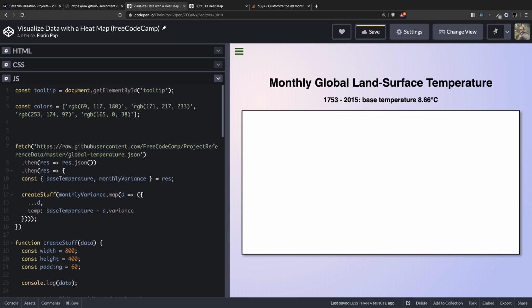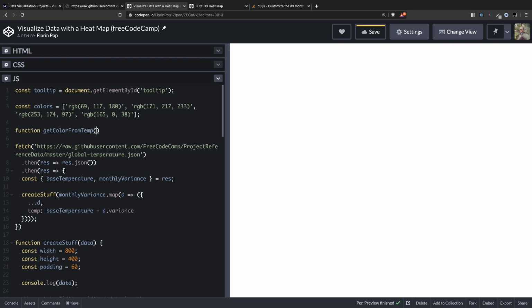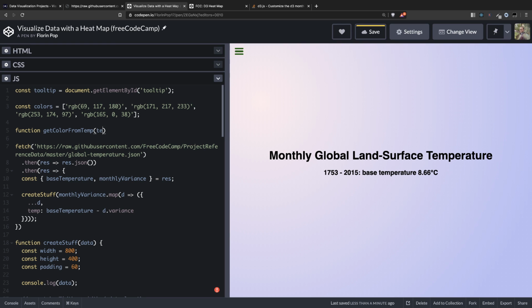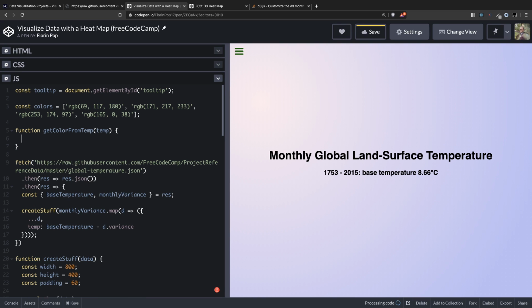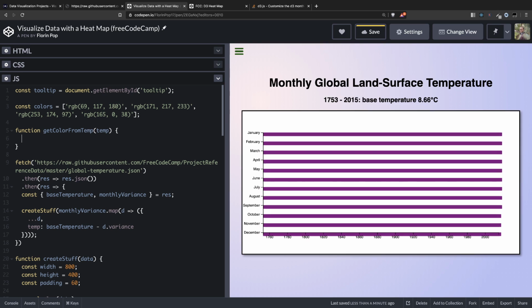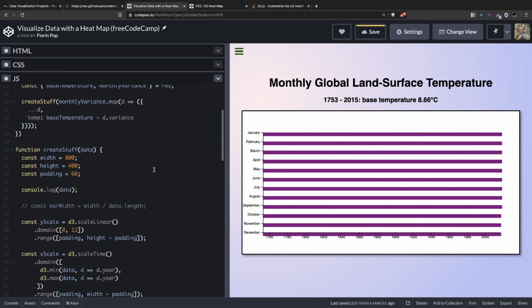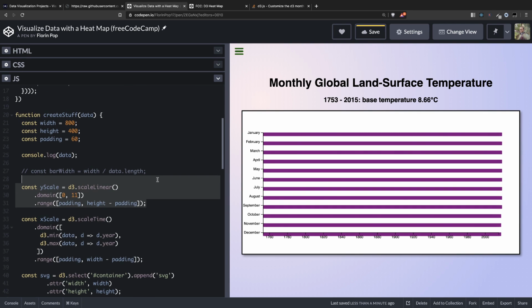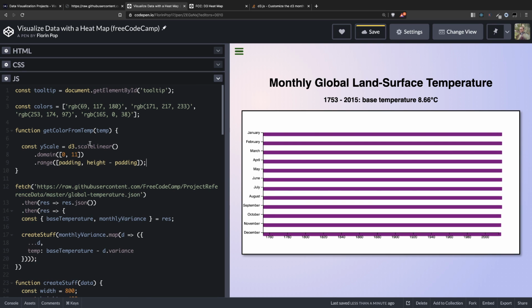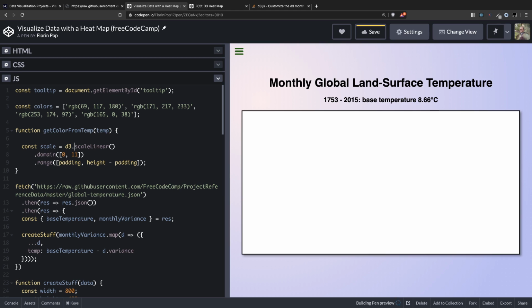Let's create it here. Function get color from temp. Get the temperature, and we need to map somehow. We could even create our own map on our scale. So scale d3 scale linear.